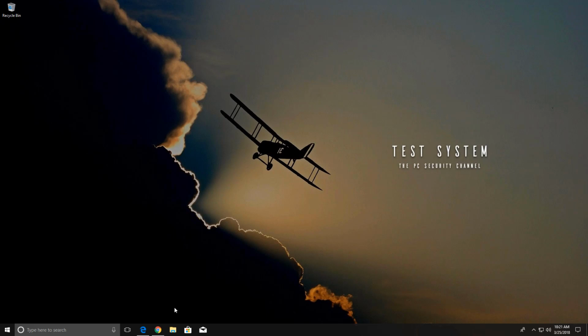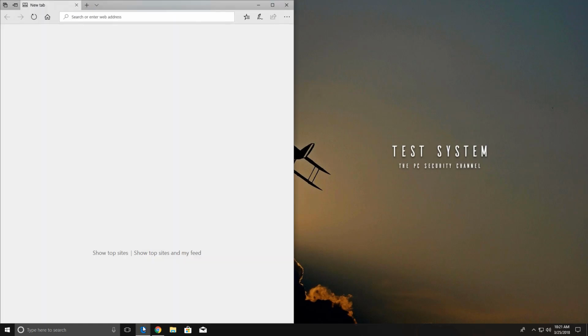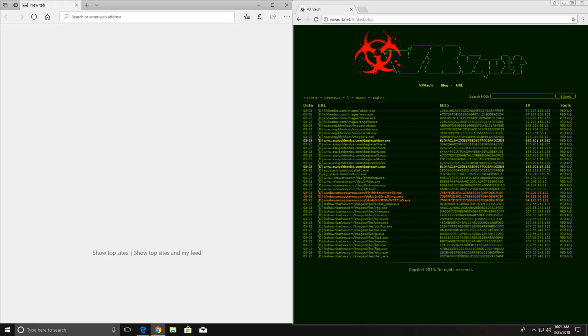Today we're going to do a browser comparison between Microsoft Edge and Google Chrome, both of which are immensely popular browsers. So let's see which one is better when it comes to preventing malware from getting onto your system.